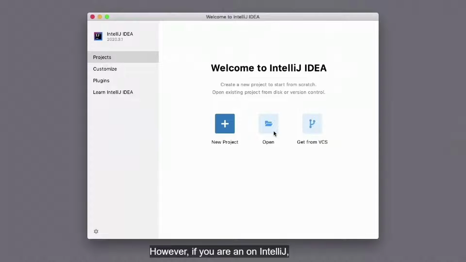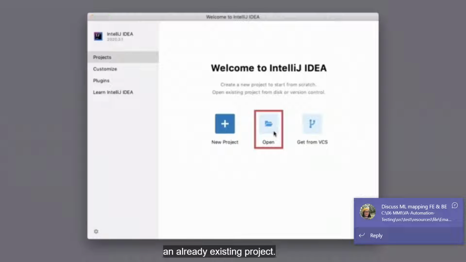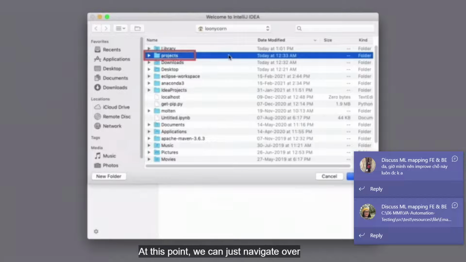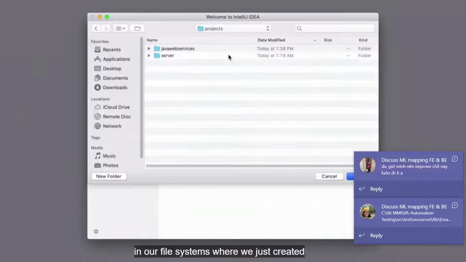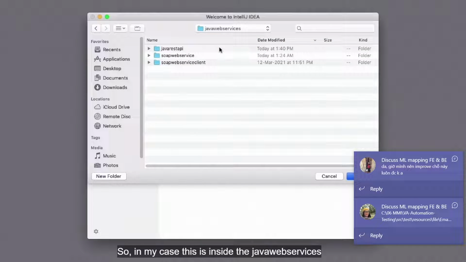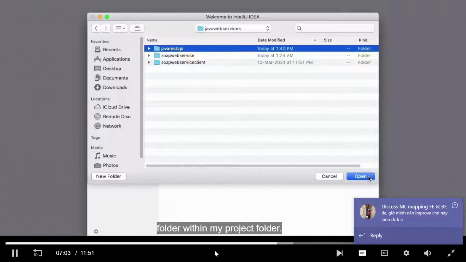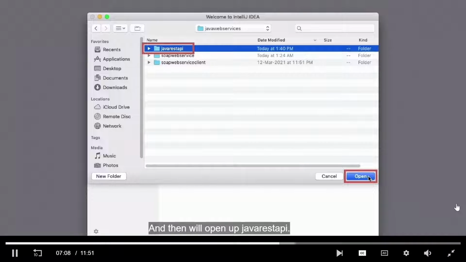However, if you are on IntelliJ, you can follow along with me and choose the option to open an already existing project. At this point, we can just navigate over in our file systems to where we just created our REST API project. So in my case, this is inside the Java Web Services folder within my project folder. And then we'll open up Java REST API.